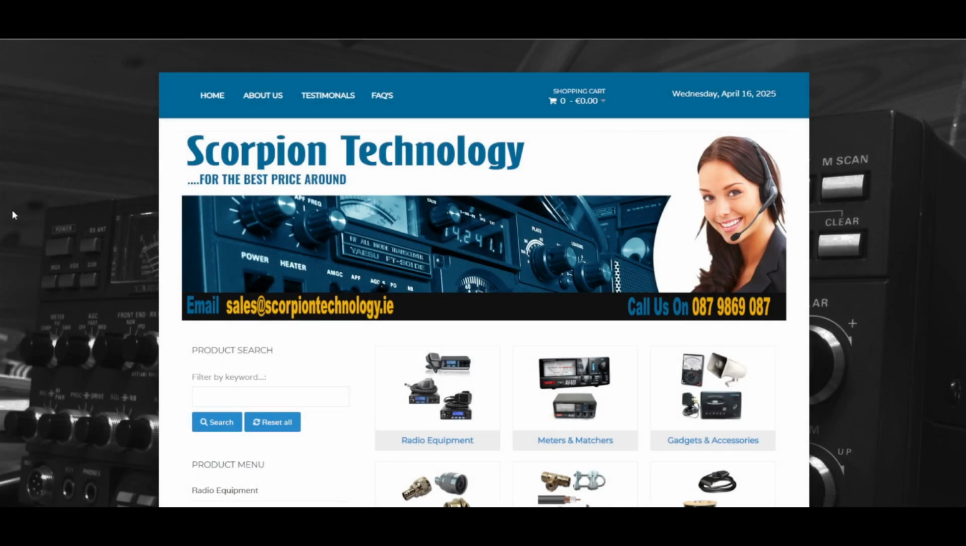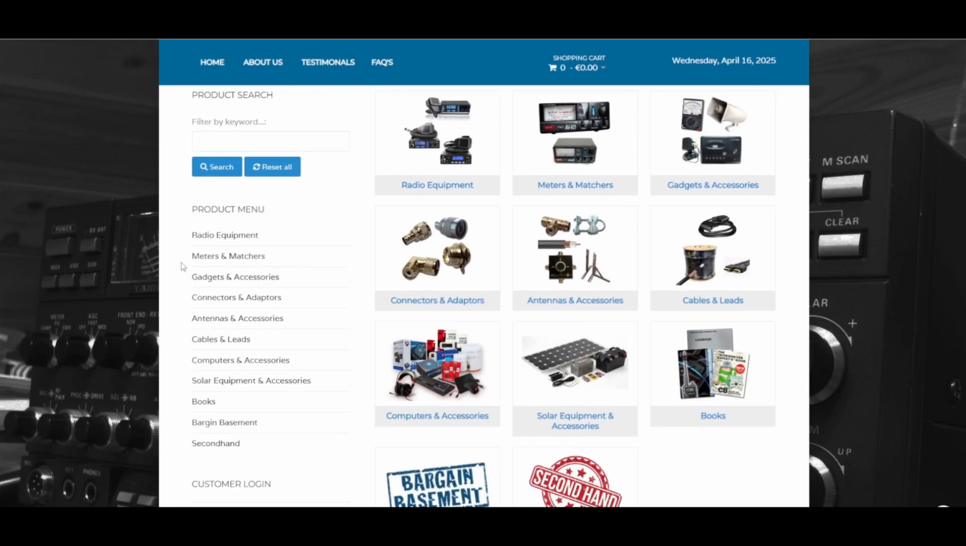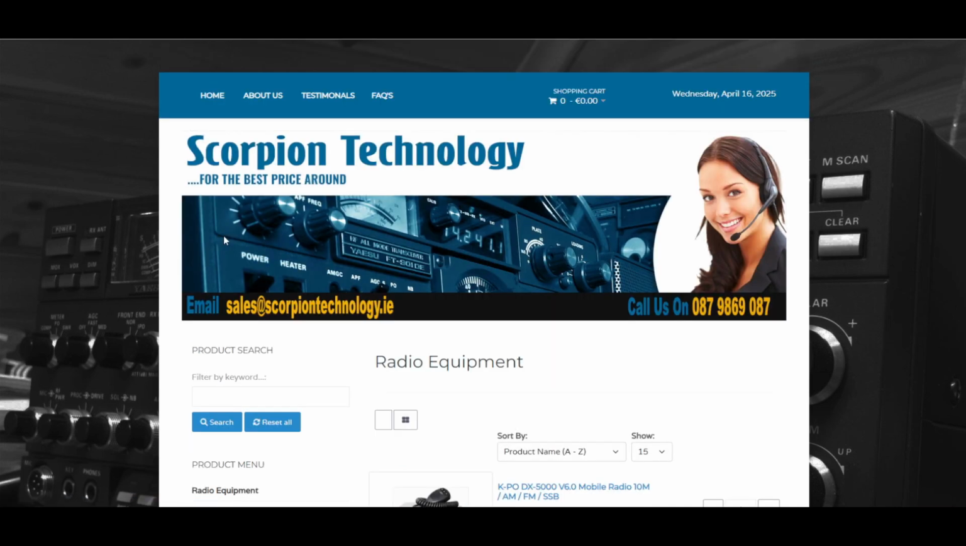This is just a quick tutorial on showing you how to make a purchase from the Scorpion Technology e-commerce website. So first of all, we just notice up here that we have the shopping cart. This tells us the total cost of the items that we're going to be purchasing and how many items are in the shopping cart.